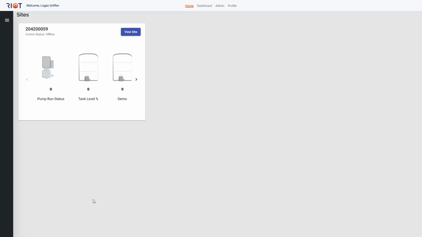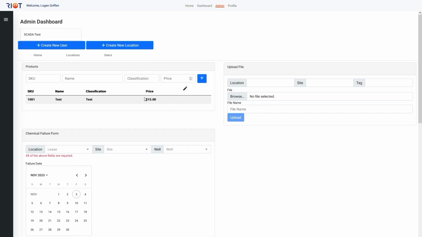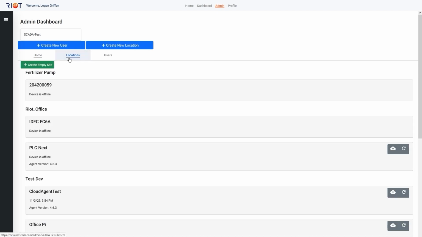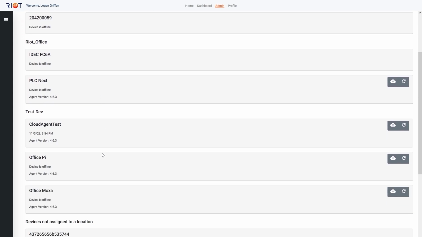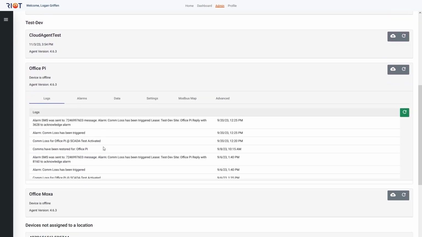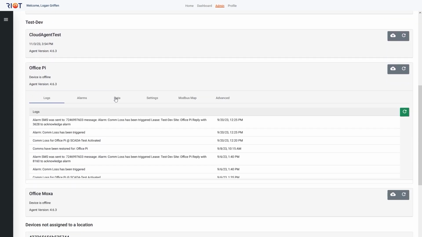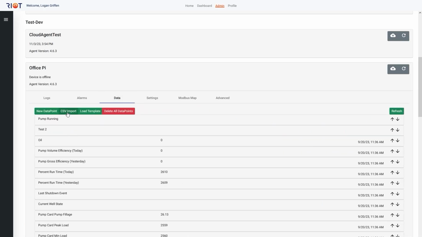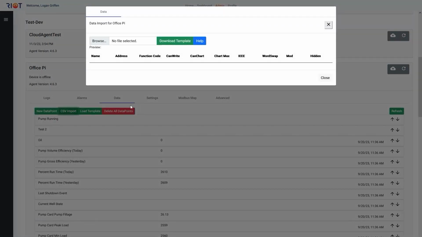Today we'll be discussing how you can import data into RIOT through an Excel spreadsheet. We'll first need to navigate to the admin panel and click on the Locations tab, and then choose the site that we would like to import data to. You'll then click on the Data tab, click CSV Import, and Download Template.